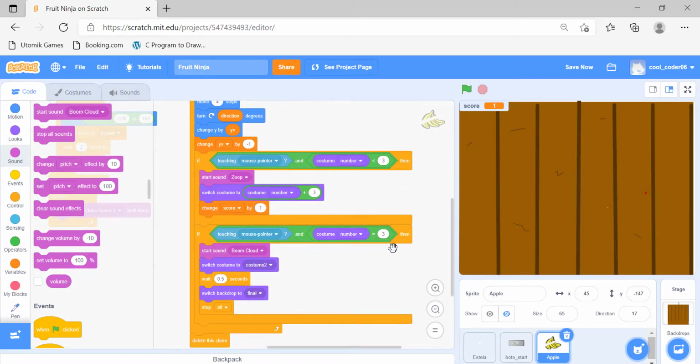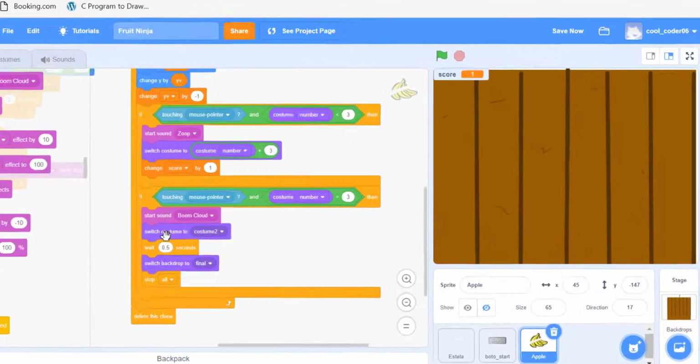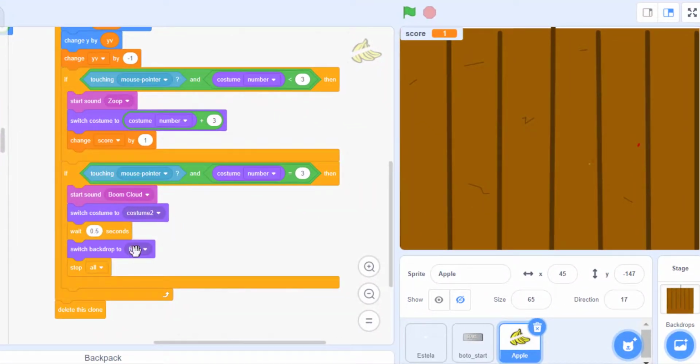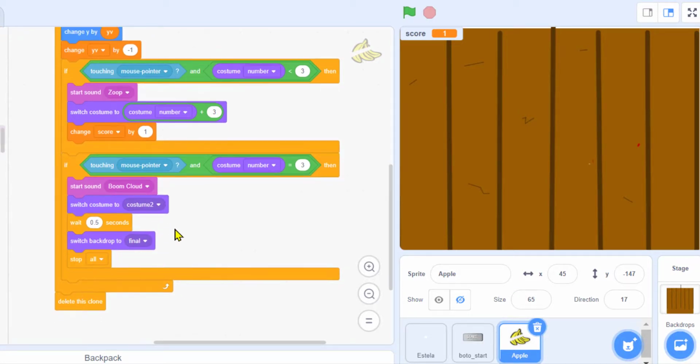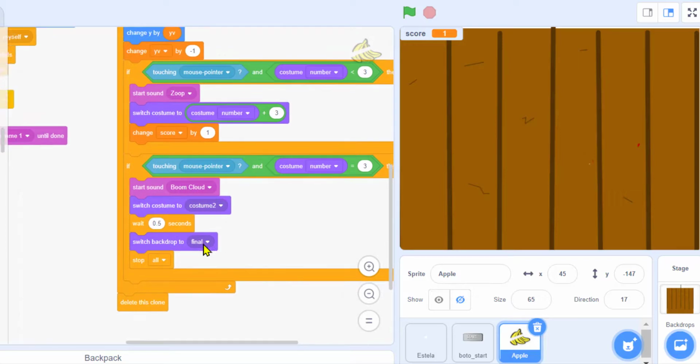But if the costume number is equal to 3, that means the bomb, there's a bomb sound and the costume switches to this one. And then there is a final backdrop, and then the game will stop.